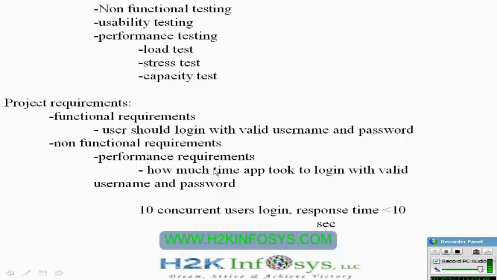What are the non-functional requirements? Performance requirements: how much time the user took to log in. Okay, that is also very important, right? When somebody is trying to log in to bankofamerica.com, maybe even after 10 minutes there is no response. The user is not happy. So, for example, if 10 users are trying to log in, the response time should be less than 10 seconds. So you're going to mainly look at that kind of requirements when you do this performance testing.